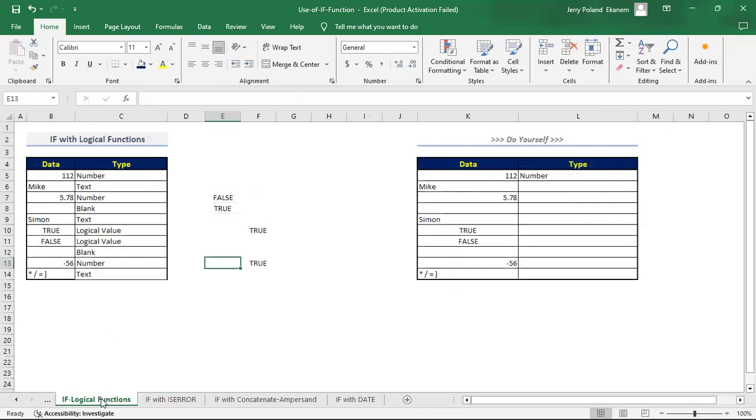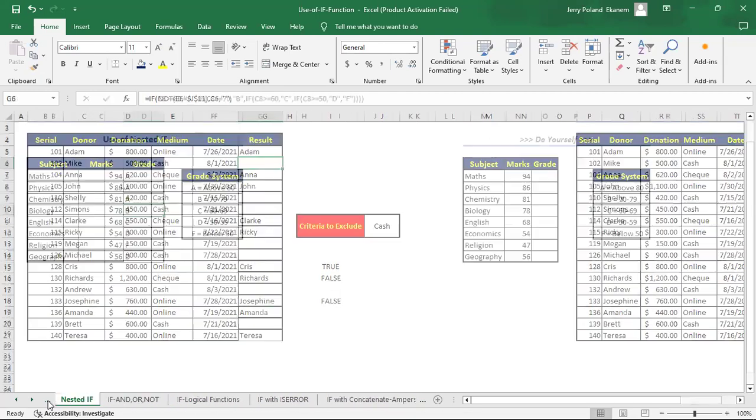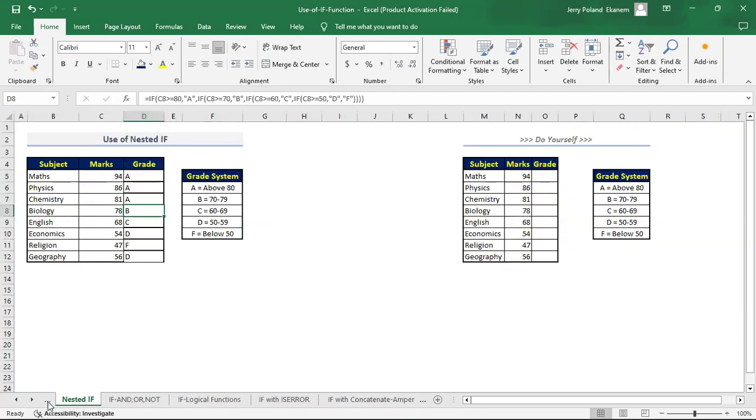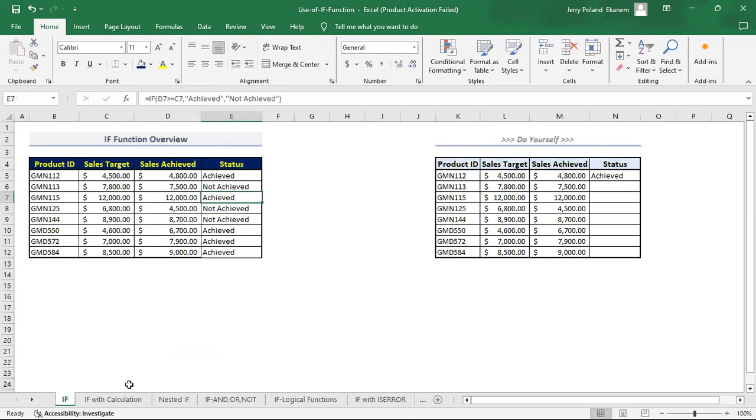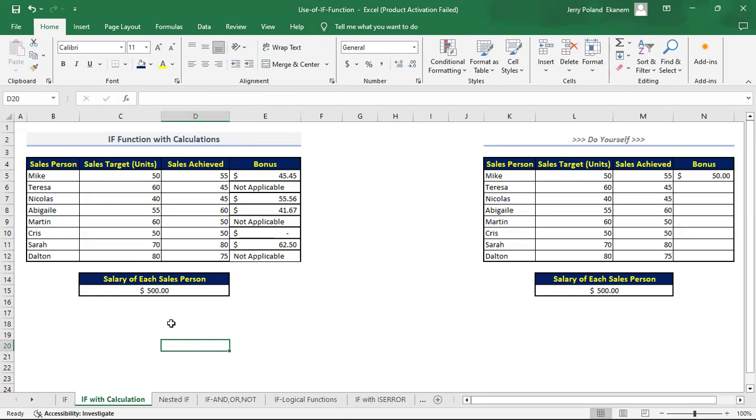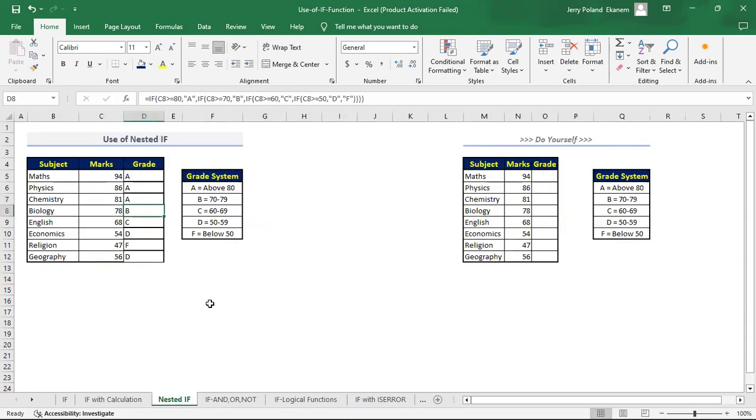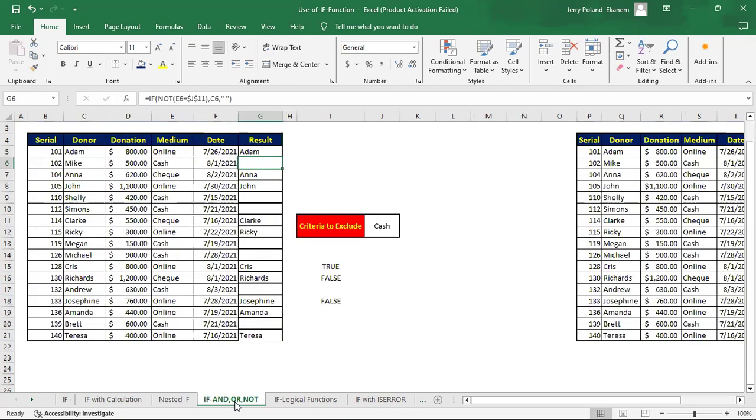So let's review what we've done so far. In the IF overview, we saw how we use IF to check if the status was achieved or not achieved. Here in this one, we see how we use IF along with calculation. Then we see IF with a nested IF statement to get a grade from student marks.